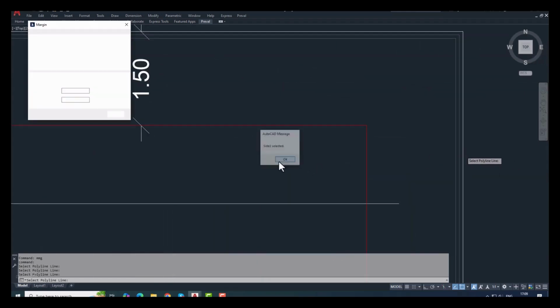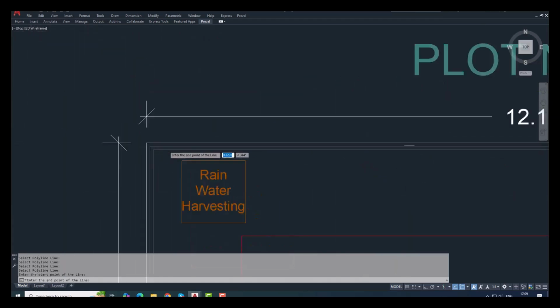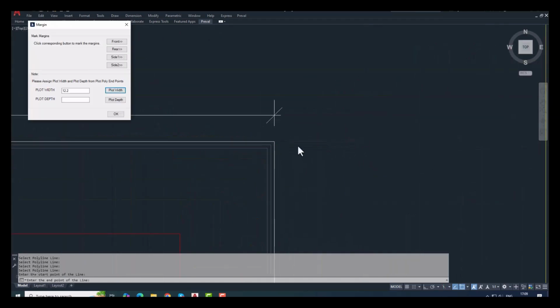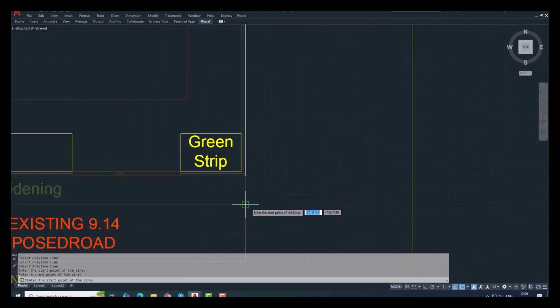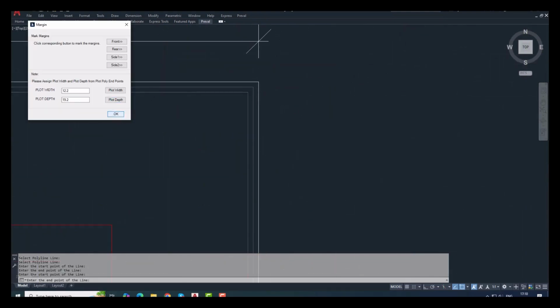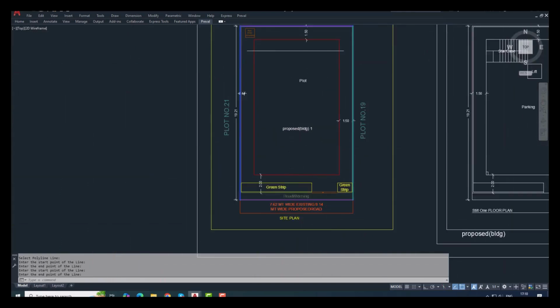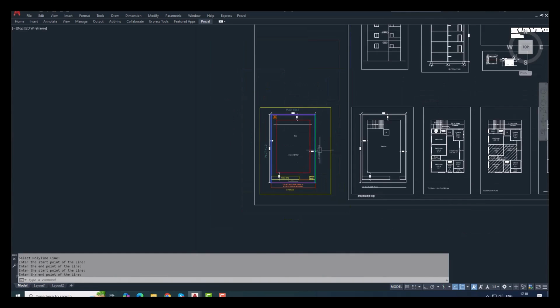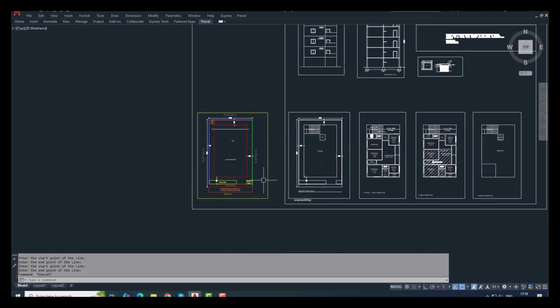Next, we mark the width of the plot using the pointers as shown in the video, and similarly we have to mark the depth of the plot using the pointers and press OK to get the marked margins of the plot. These are to define the site or the plot boundary where the area is being used for the construction.